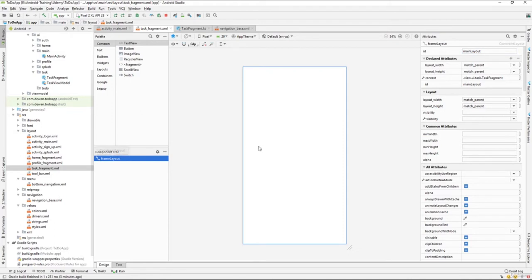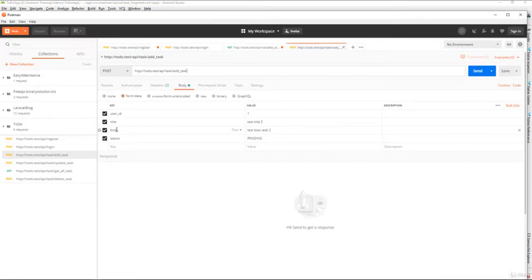Let's add what we need. We need four fields, right? If you go to Postman, we need 1, 2, 3, 4. The user ID we have already saved in our shared preference, so we don't need a form for that one. We need a title, body, and a status. So we need to add three fields.